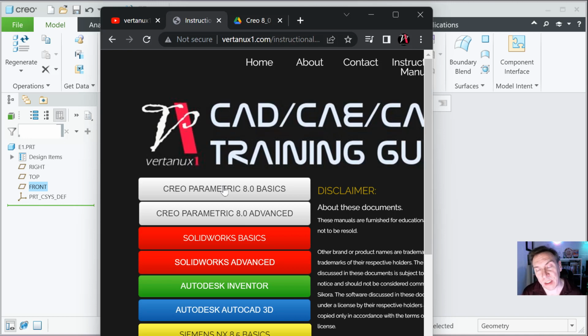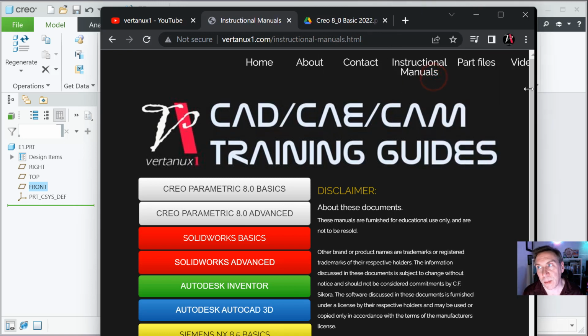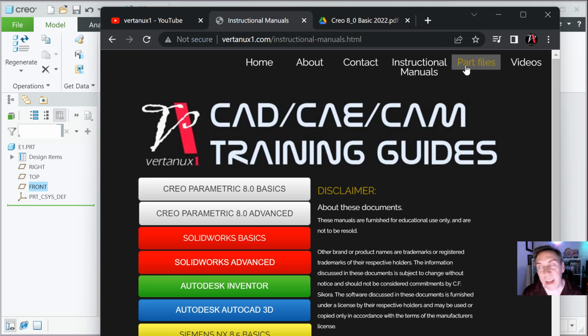There might be a few things, but anyhow, there's the Creo Parametric 8.0, and you can see here it's for tanu1.com, and at the top you just go to instructional manuals. Here, let me move this over a little bit, and you can see all your part files that you'll need for the labs and exercises that are coming up in the next 5 weeks. You'll find them right here.